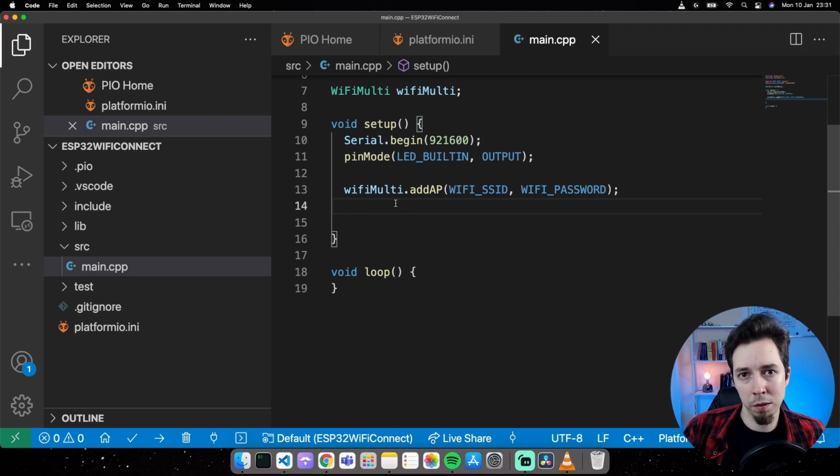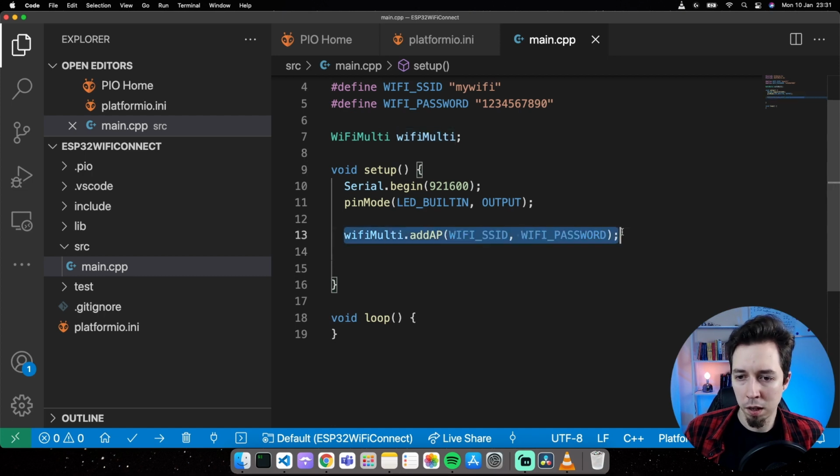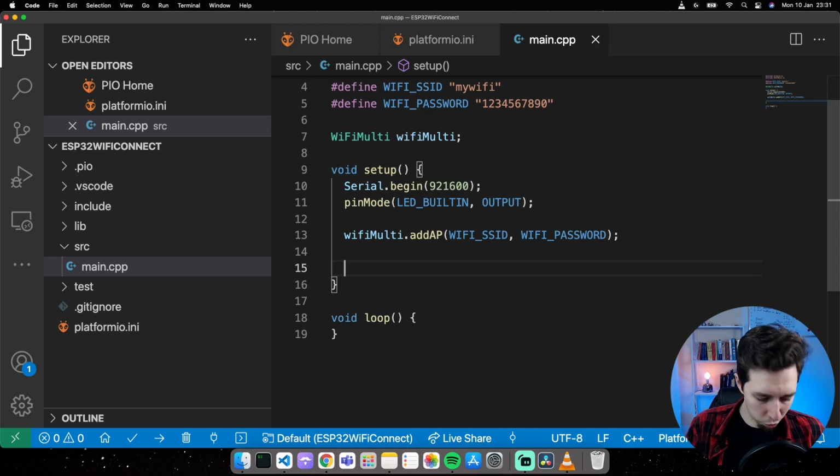Then if the second one fails, it tries the third one, right? So it's going to keep trying until it connects to one of the access points added to this WiFiMulti. But because I have only one access point, I'm just going to keep this like I've got it, right? So just Wi-Fi SSID and Wi-Fi password. Okay, and now after adding the access point, this is the actual blocking code.